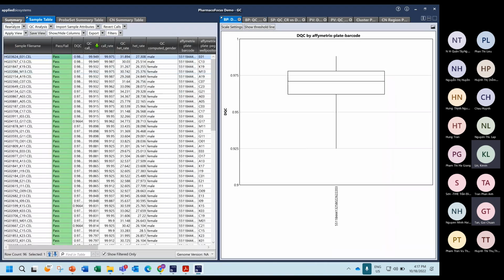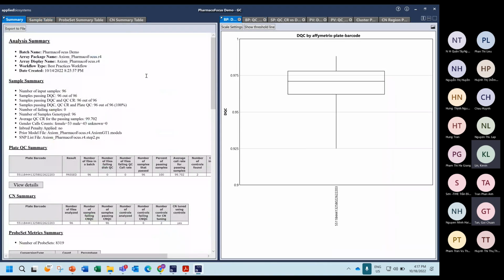Of course, the very first thing you see is the summary. Just now, Kevin explained what DQC is. For this particular demo file, 96 out of 96 means 100% of the samples passed the DQC. In terms of the QC call rate, it's also 96 out of 96 passing. This is something you check to see how the performance looks. You quickly check the DQC, the QC call rate, and also the plate QC.